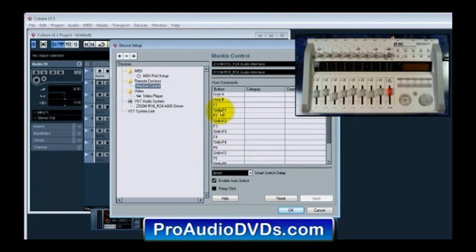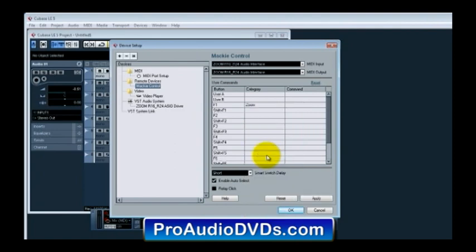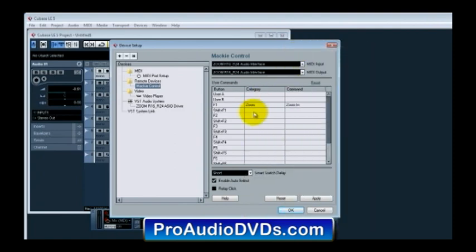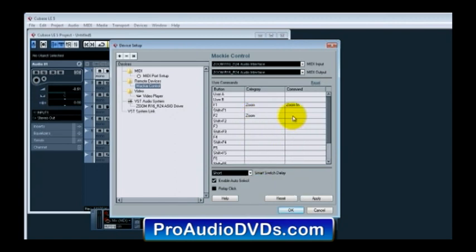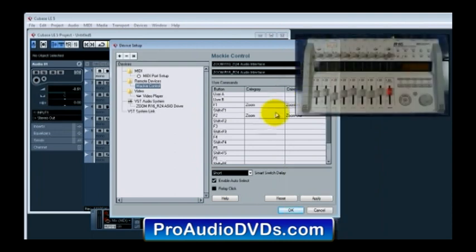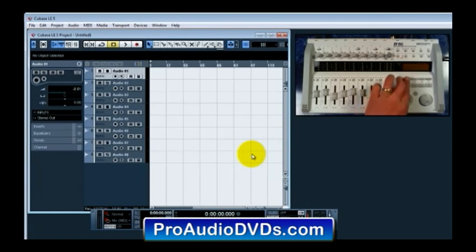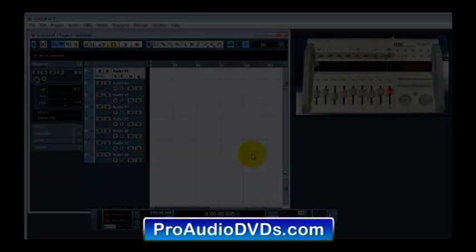So for example, I could go to F1 here and select from all, I mean, there's zillions of different parameters you could set up. I'm going to zoom in using the F1, and then perhaps zoom out using F2. I'll apply that and OK. And sure enough, we can zoom in or zoom out of the timeline there with just one click.